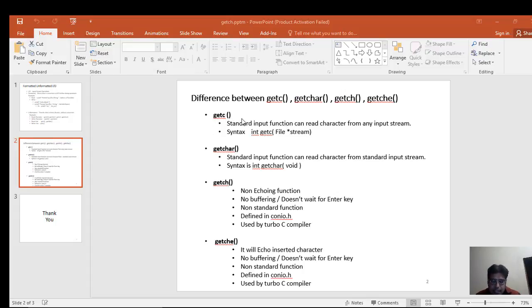The first function is getc. This function is basically used to retrieve a character from an input stream, and this input stream can be of any kind, meaning it can be a standard input output stream, a standard input stream, as well as a console input stream. The syntax is int getc, and we have to specify here the input stream type. It means whether it's stdin or some other input stream.